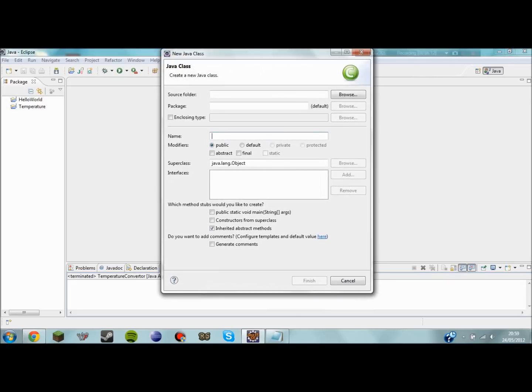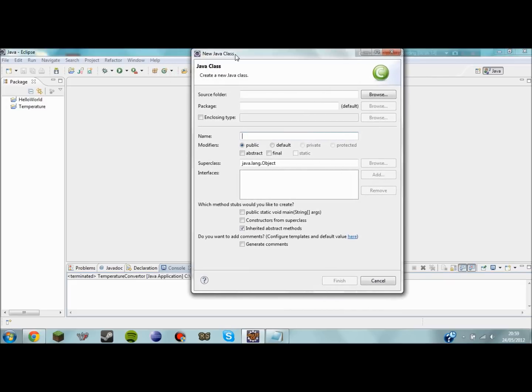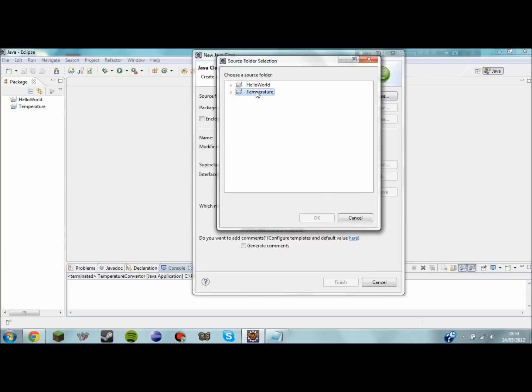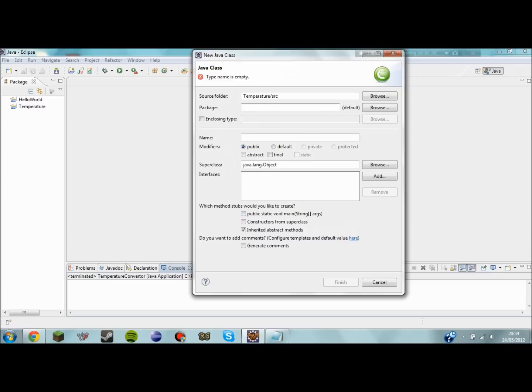There's a class button up the top, by the way, in some versions of the Eclipse IDE that allows you to create a class without right-clicking the project and selecting new package. Right, so this is quite a good example. For some reason, the source folder here is empty. I'm not sure exactly why that's happened, but if that happens, just click Browse and put it in the source package inside your project where you want to place your class. So there we go.